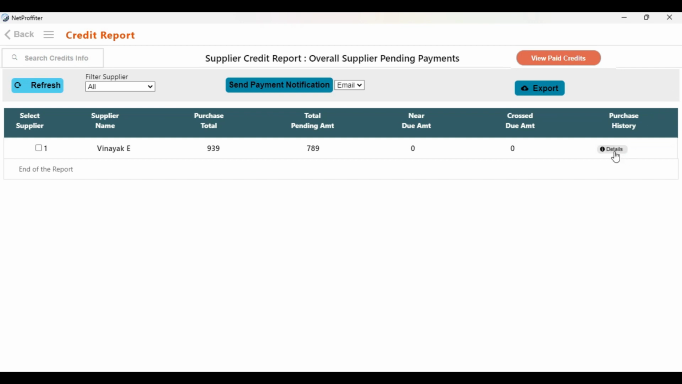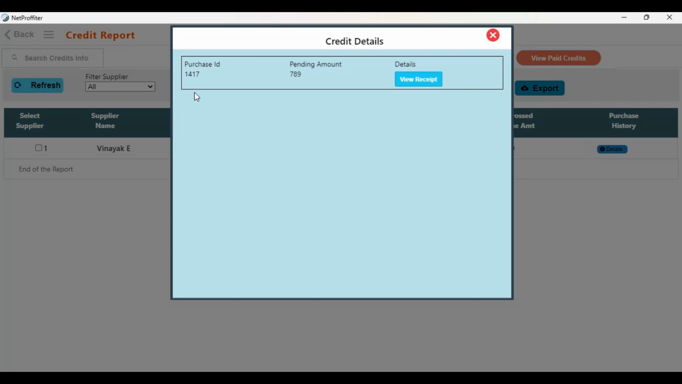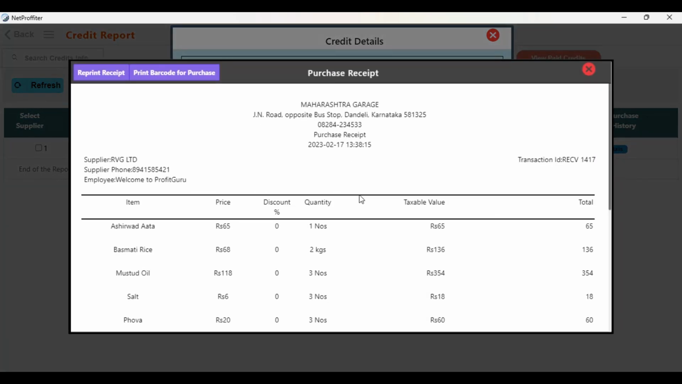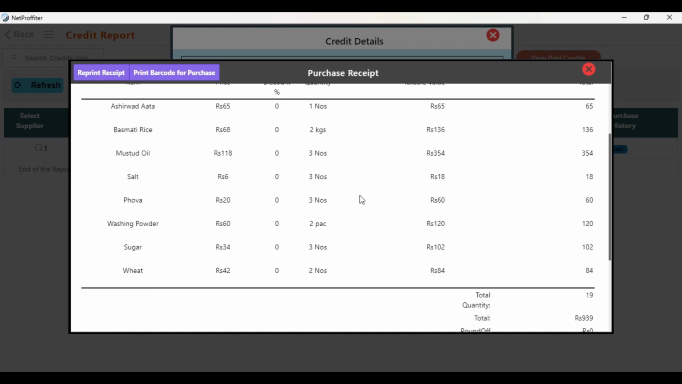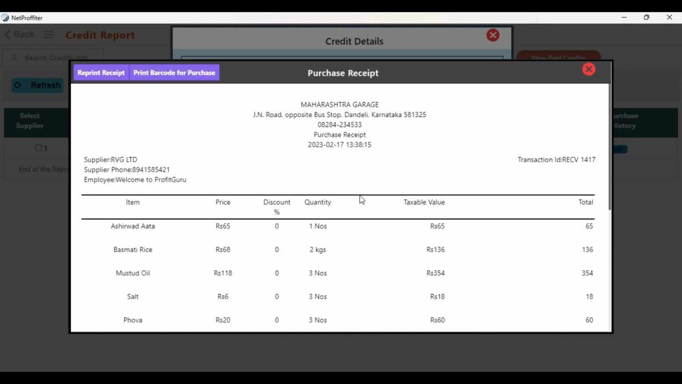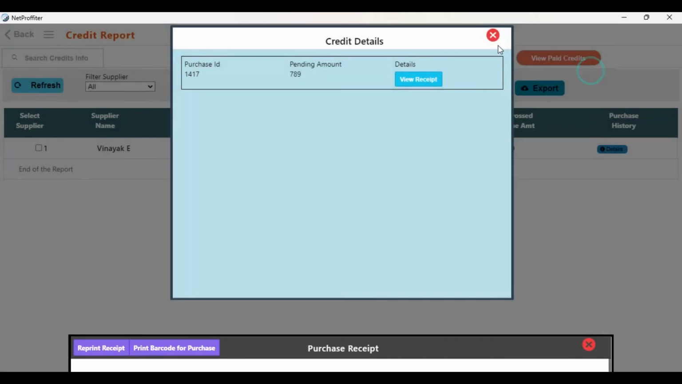In purchase history, when you click on detail, you will get the purchase ID, pending amount, and in details, you will get a view receipt option. When you click on view receipt, you will get the purchase receipt here, where you can see the items and amount of the purchase from the supplier.